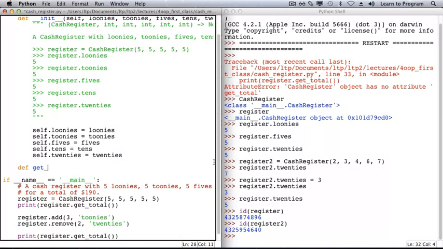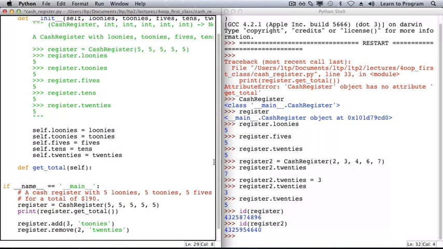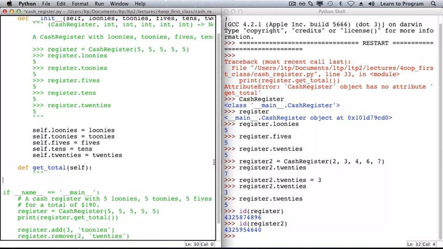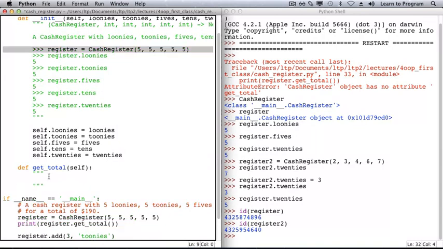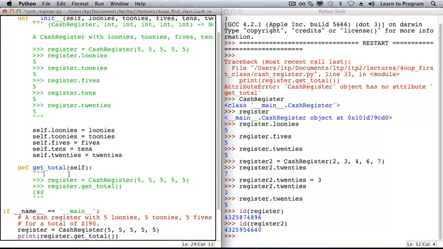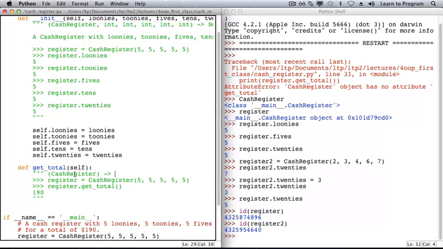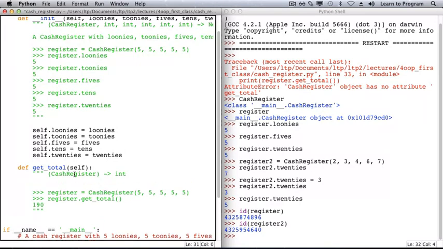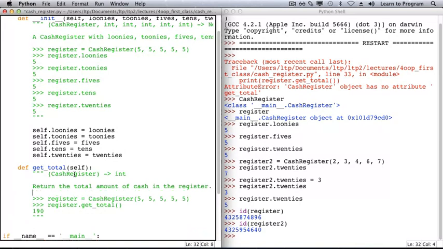Here's the header for method getTotal. Again, the first parameter is self. It will refer to the cash register whose total is being asked for. When we create a cash register with these values, we expect the total to be $190. Self refers to an instance of cash register. GetTotal returns an int. This function will return the total amount of cash in the register.